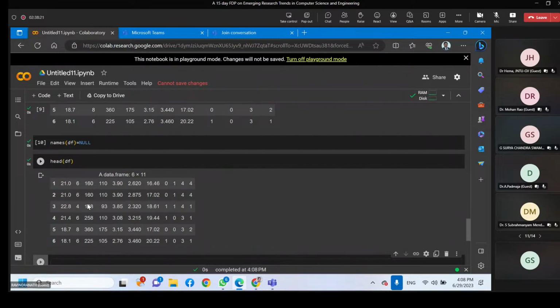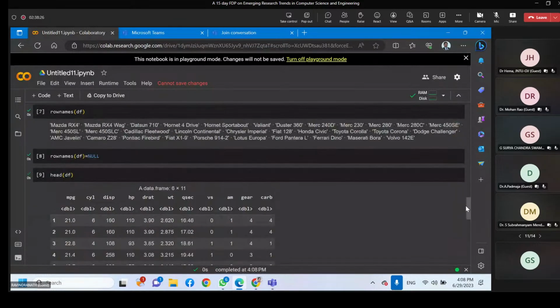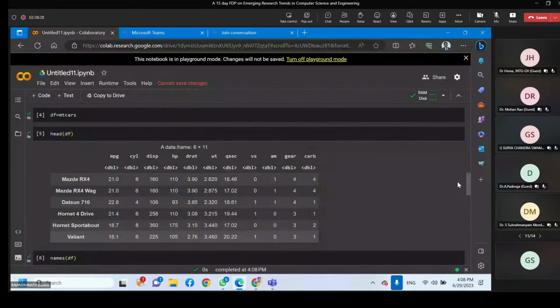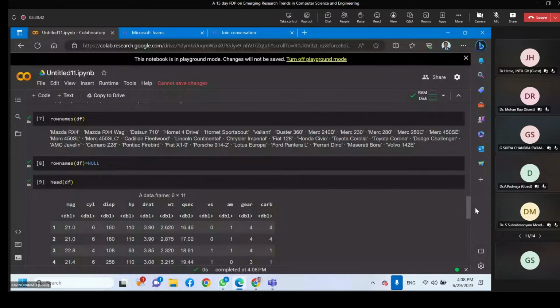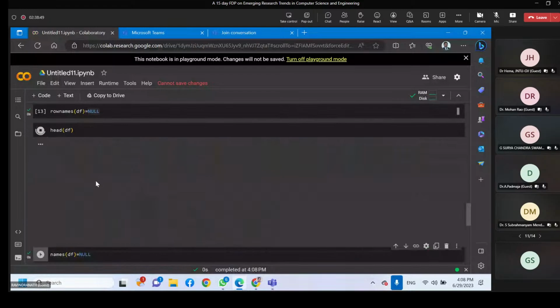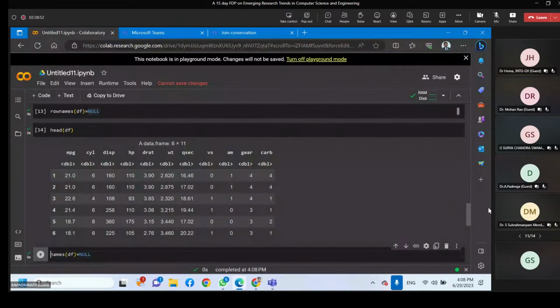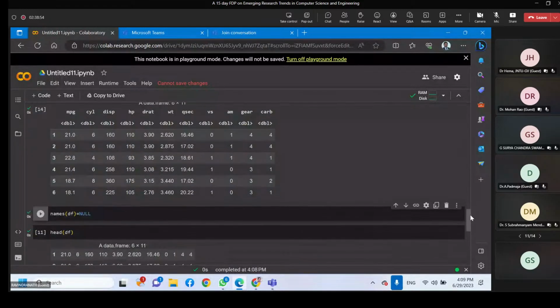Now again, I don't want this, because at least I need the columns. All the columns are called the features. So therefore, I will again execute this, and now this is my new one. And next, I remove the row names with null. Then I got this.